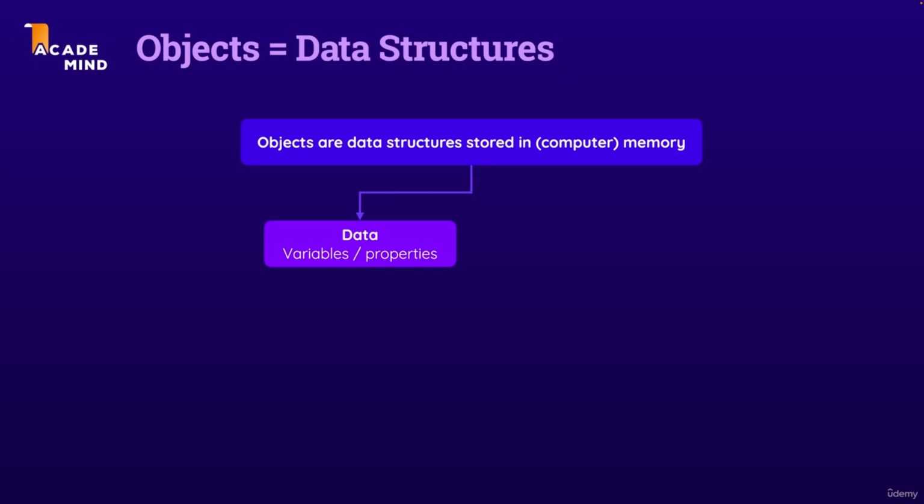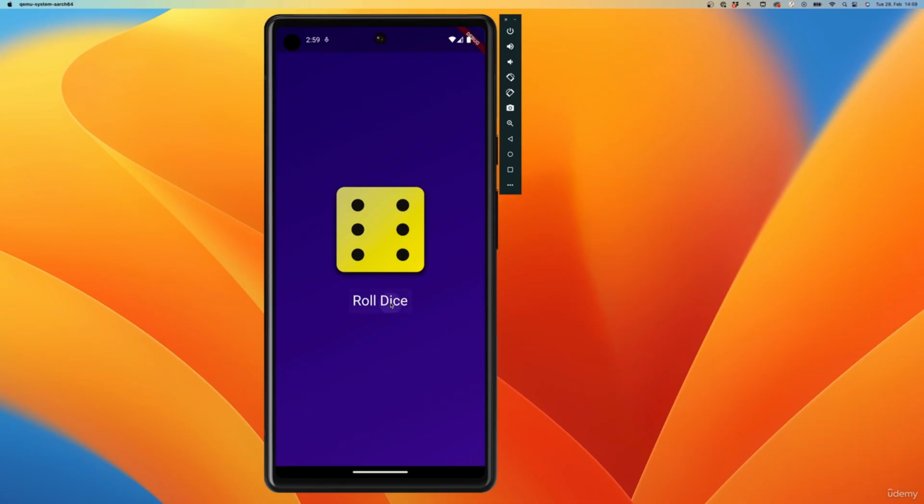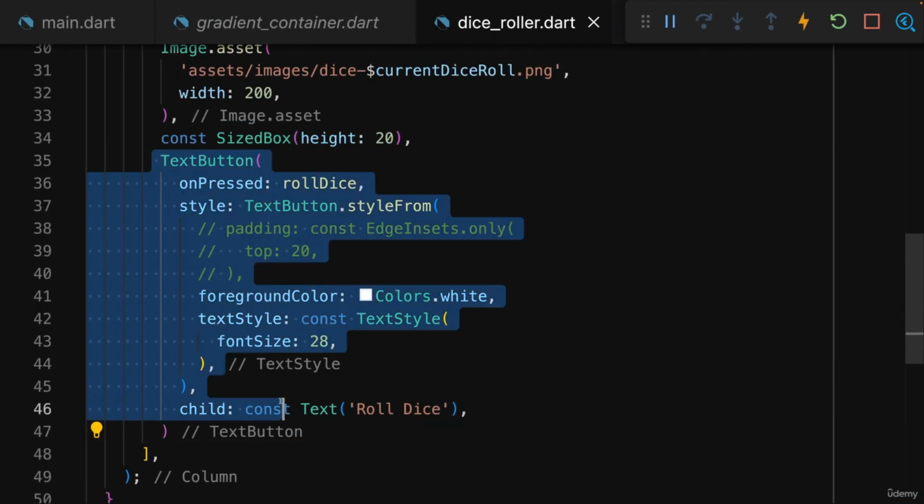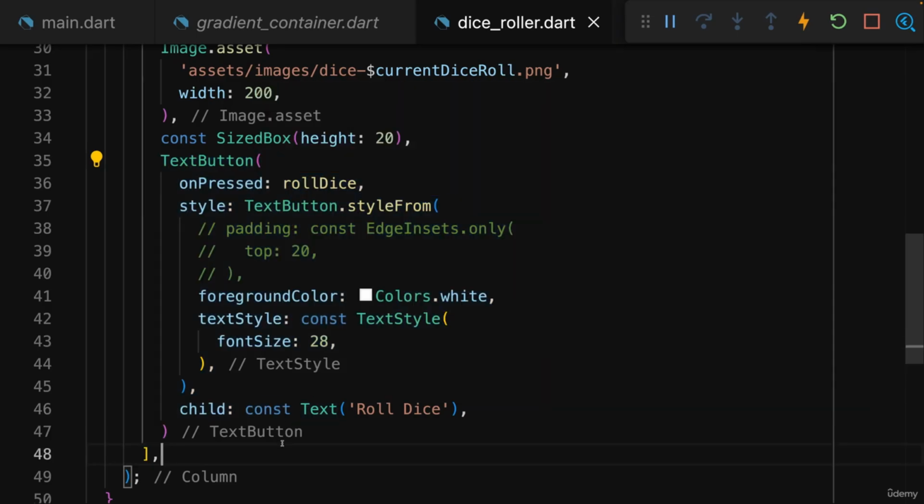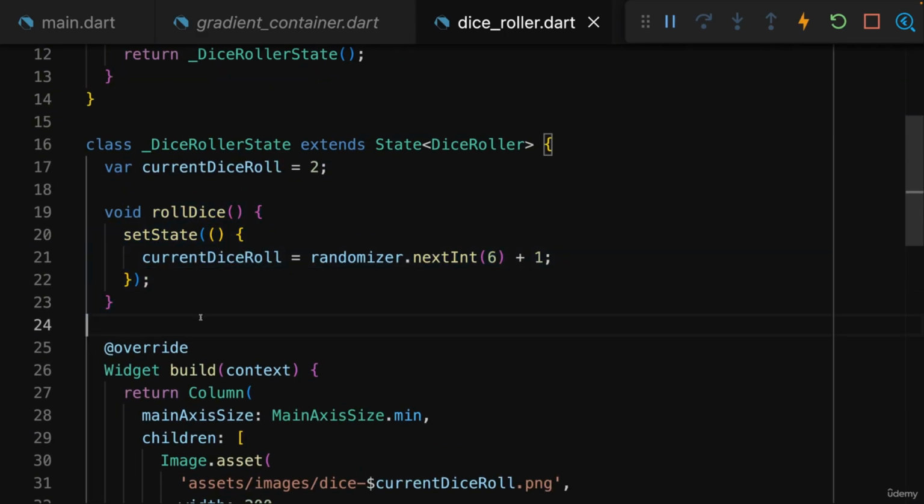And these data structures store data, like for example the text of a text widget that should be output on the screen, but also logic, functions that can be attached to classes, like for example this roll dice function which we added to a class in one of our custom widgets to make sure that when this button is pressed in our application, which is rendered with help of the text button widget provided by Flutter, that when that happens, when that button is pressed, this roll dice function is executed.